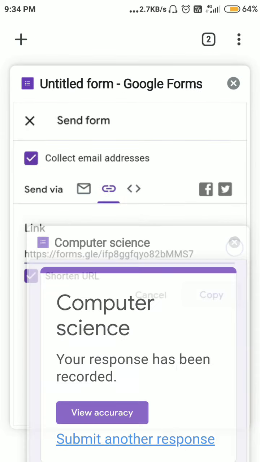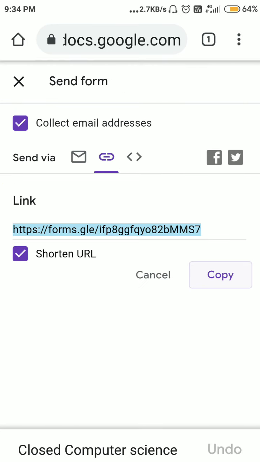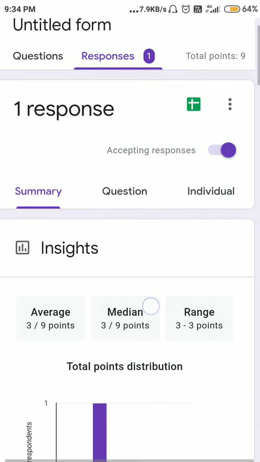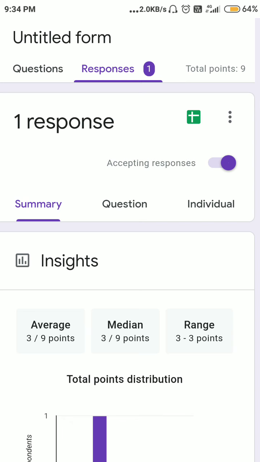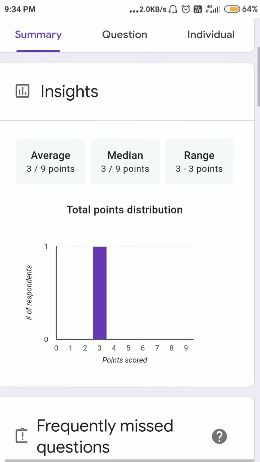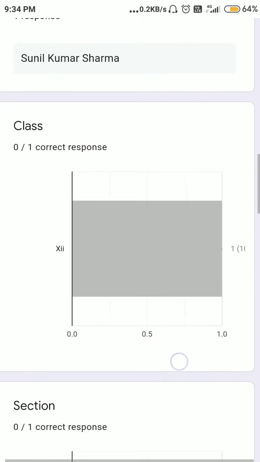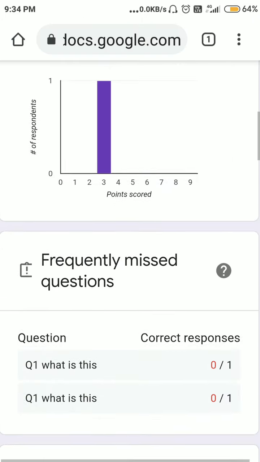So I'm going to close this. I will open that form again, and you will see the response 1. When you click, you can create the Excel file by clicking on the green button to see all the students' names and files and other things. But where are all my responses?